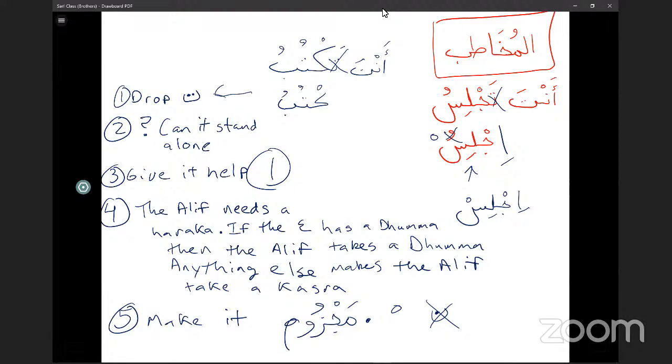Let's give it a help. The alif. Alif takes its haraka from the ayn al-fi'l. The ayn al-fi'l is a ta here. We said the rule is if it has a dhamma, it takes a dhamma. Anything else, kasra. It has a dhamma, so let's give it a dhamma. We get left with uktubu.